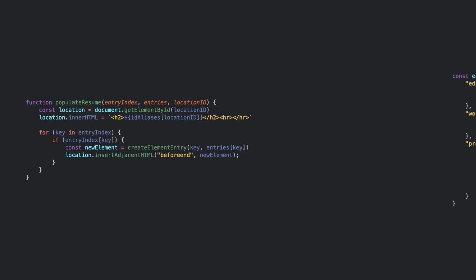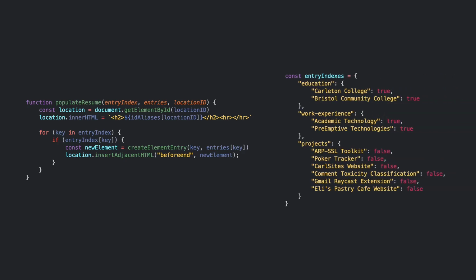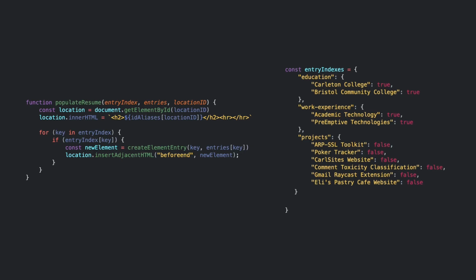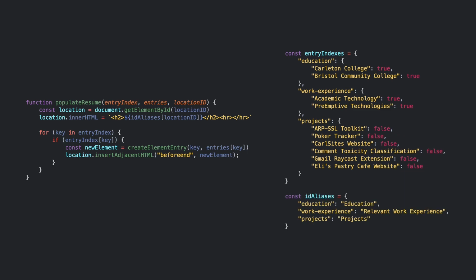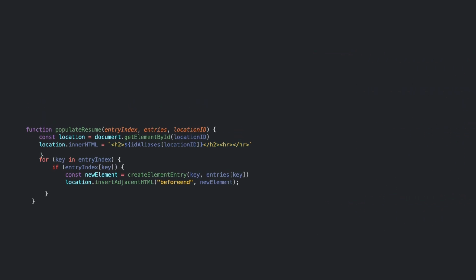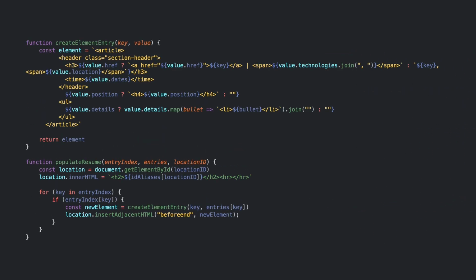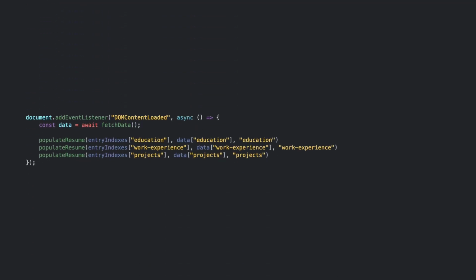I now want to give a brief outline of everything we've written, starting out with the key parts to populateResume, which consists of the entry indexes variable, as well as the ID aliases variable used to better format the section headers, and the location ID, which is used to fetch the DOM element. From there, we have the createElementEntry method, which is the core to structuring the innards of a section, and the event listener that runs everything from fetching data to populating it on a document load. And that's everything for loading the data.